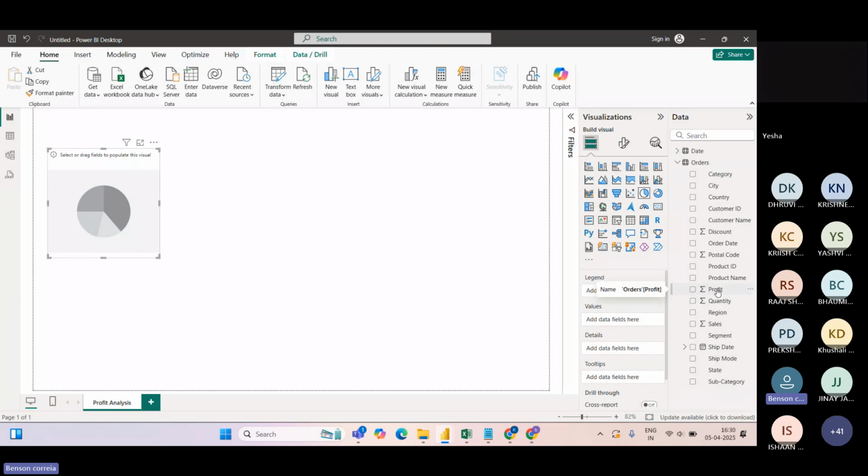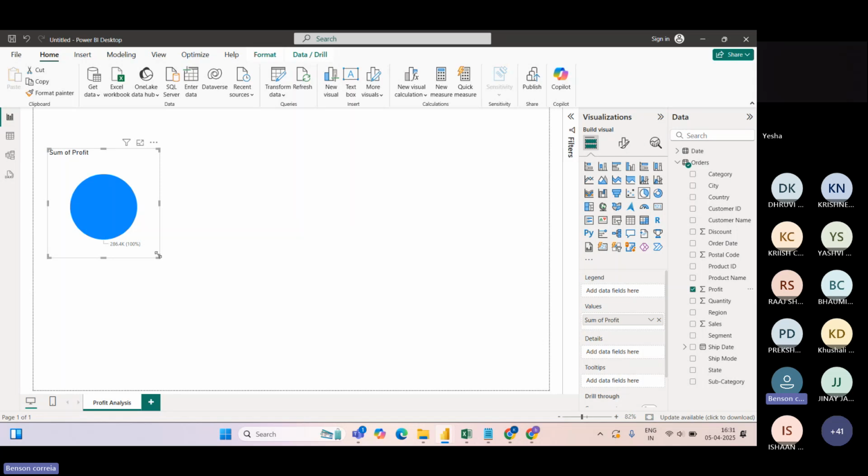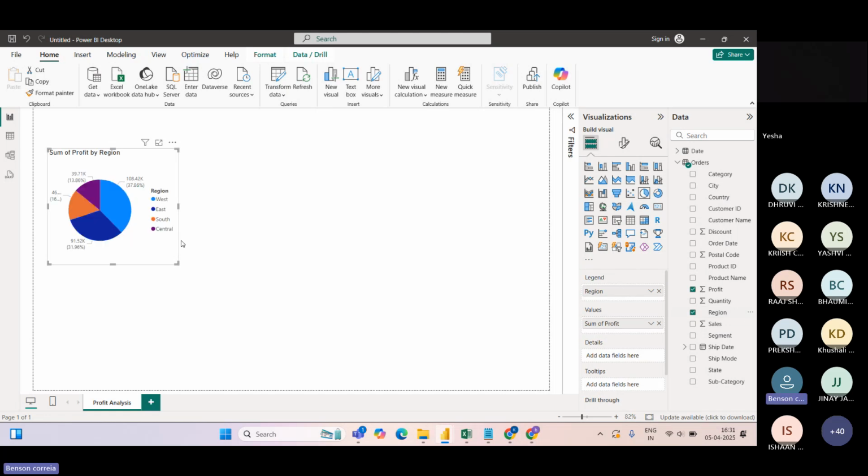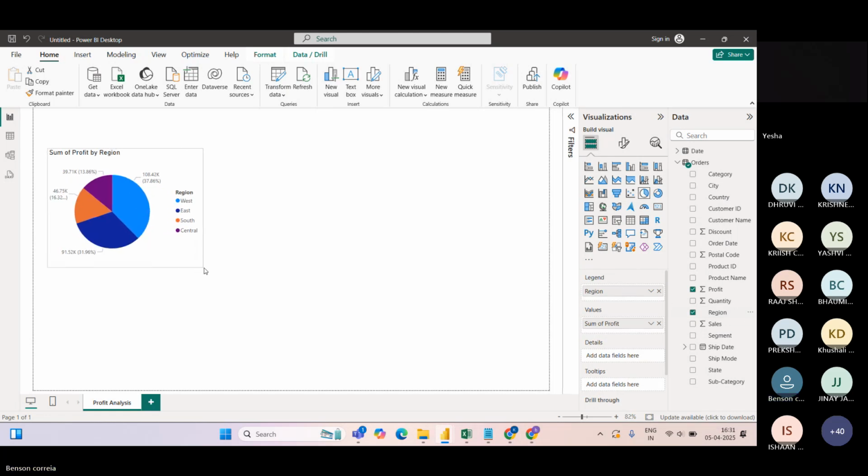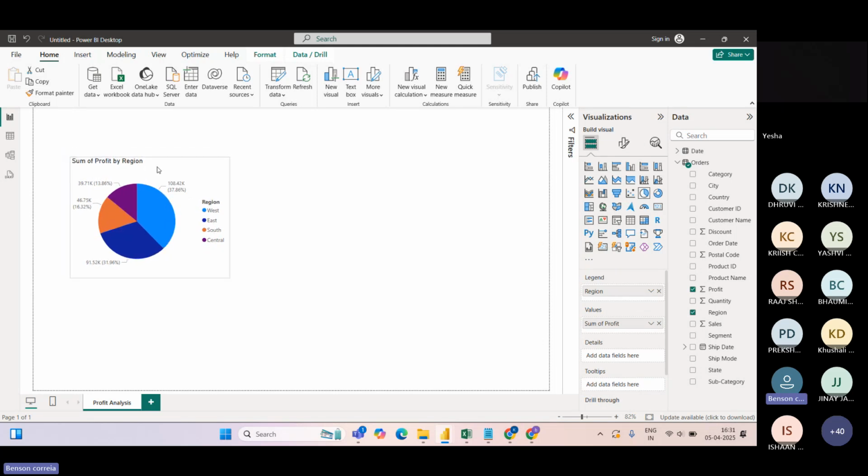So I will drag this profit and drop it in values. What is drawn is my altogether profit. Now I want this profit to be shown region wise. So my profit will be the value, and my region, which are east, west, north, south, will be my legend. You got me? And my pie chart is ready. How easy it is.